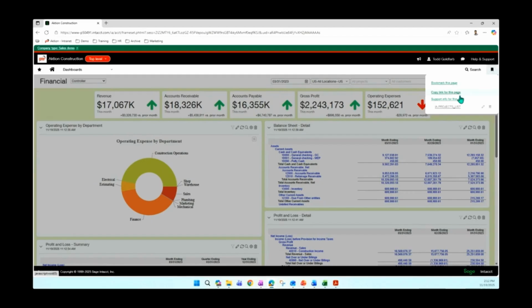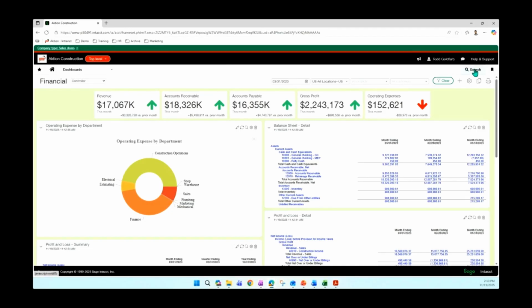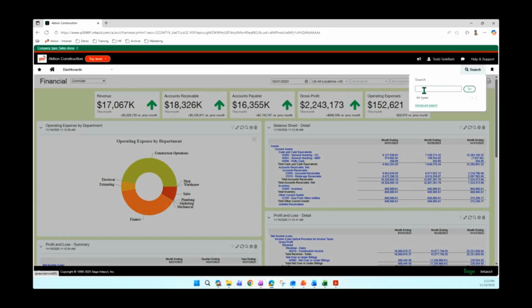I can also have different bookmarks. So if I wanted to see different project lists, there's a lot of shortcuts and ways to have the system work for you so that you're working smarter, not harder. Okay. We also have this global search bar in the top right-hand corner.